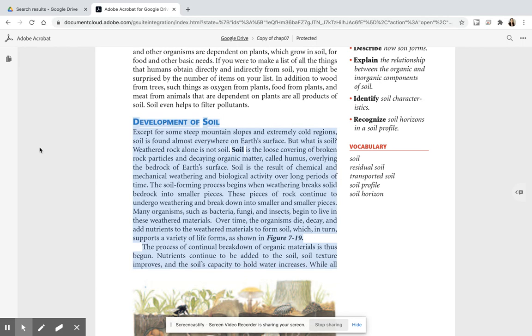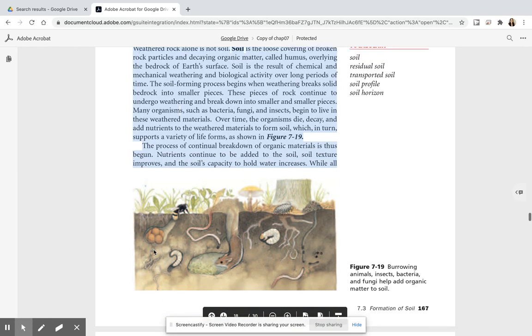The soil forming process begins when weathering breaks solid bedrock into smaller pieces. These pieces of rock continue to undergo weathering and break down into smaller and smaller pieces. Many organisms, such as bacteria, fungi, and insects, begin to live in these weathered materials. Over time, the organisms die, decay, and add nutrients to the weathered materials to form soil, which in turn supports a variety of life forms as shown in Figure 7.19. The process of continual breakdown of organic materials is thus begun.